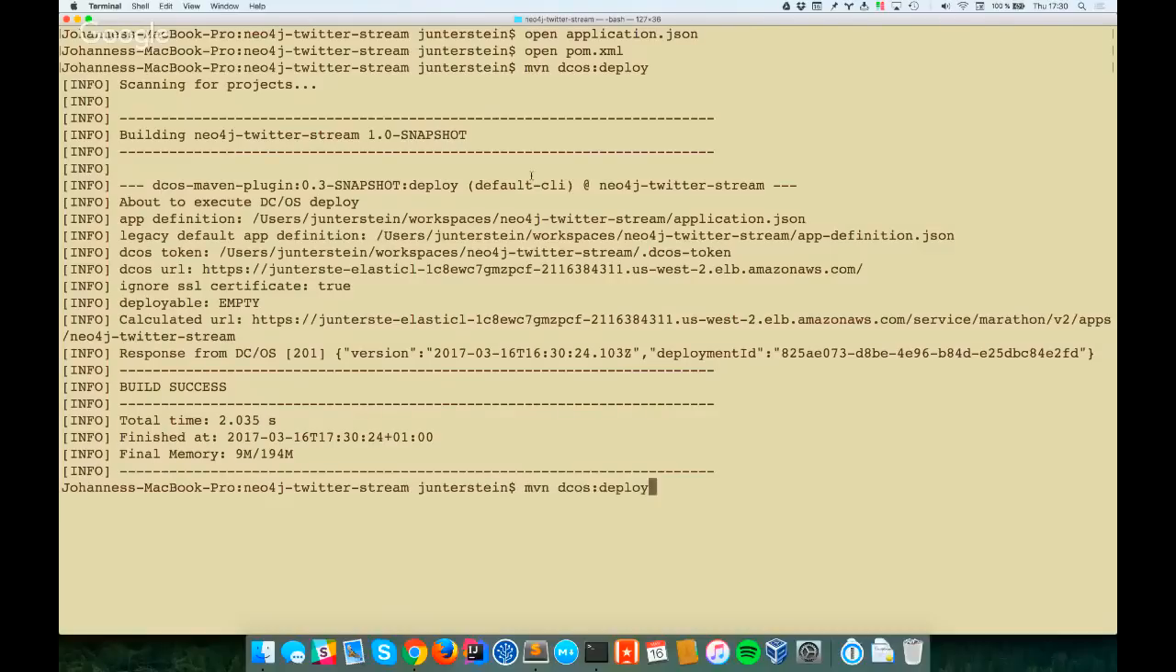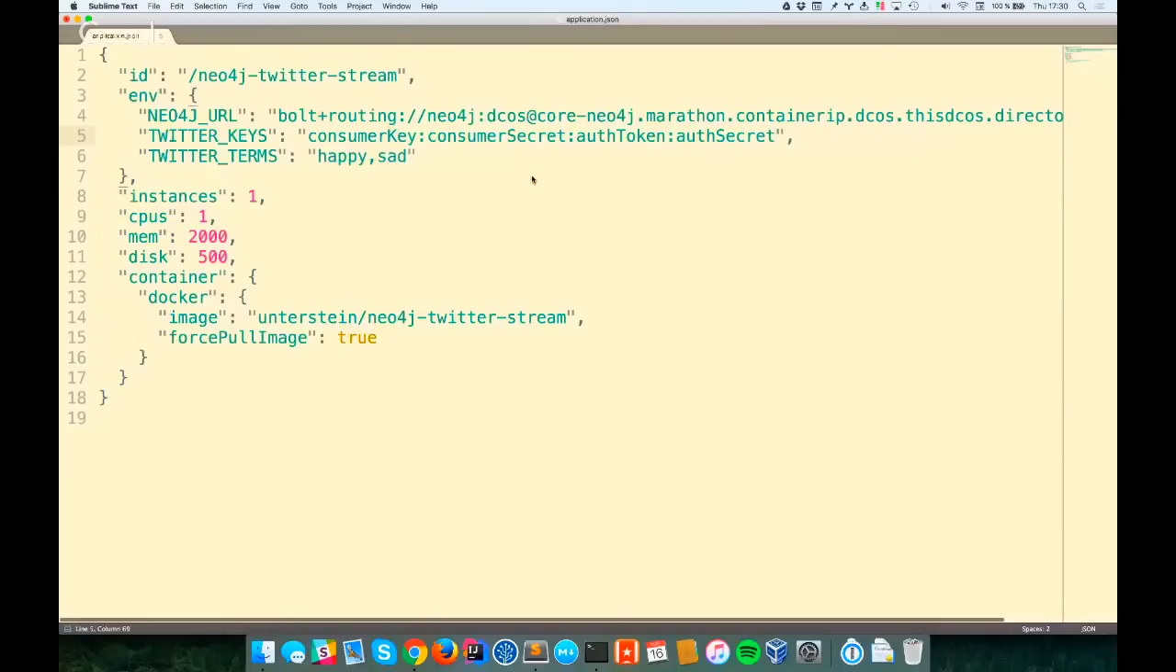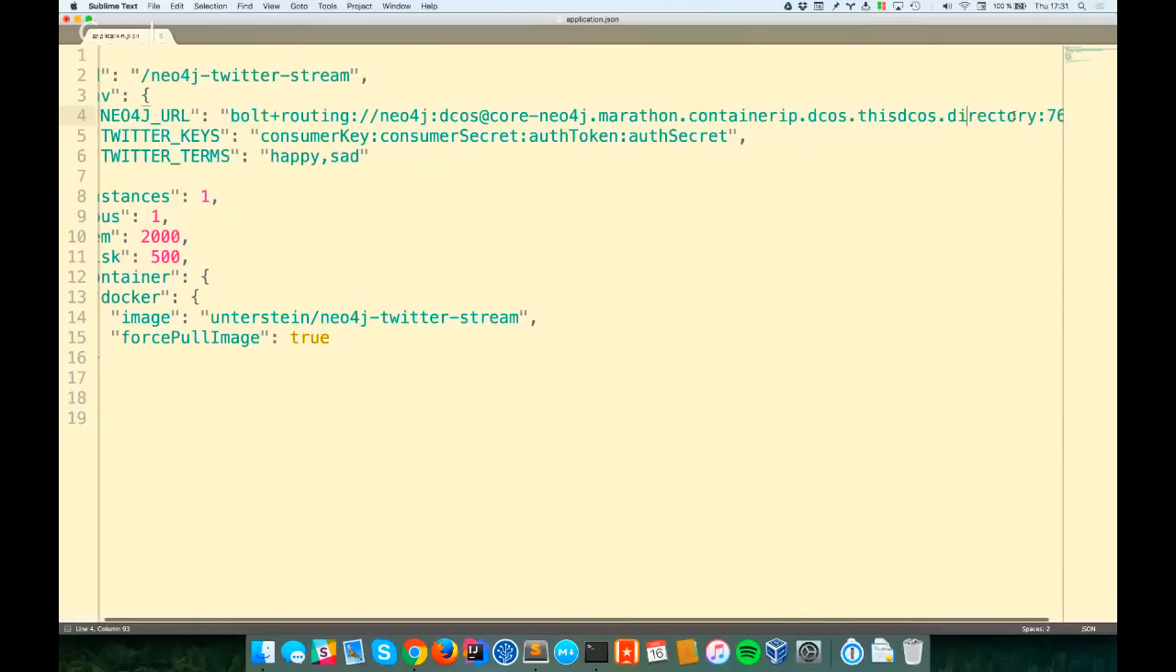But what I didn't show you yet was the Marathon configuration. What I'm doing here is posting a configuration, this JSON file, to DCOS. And I want to start a container, so I'm using the Marathon container orchestration scheduler. And I'm saying, hi, this is the Neo4j Twitter stream application. I want to use the bolt routing protocol, and I want you to connect to this URL. And this is the DNS entry where your Neo4j database is available.